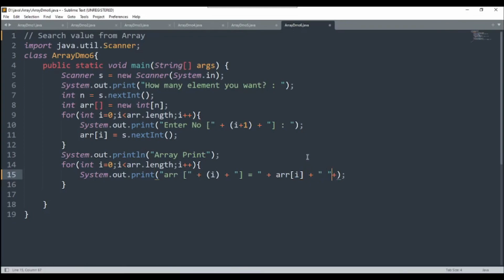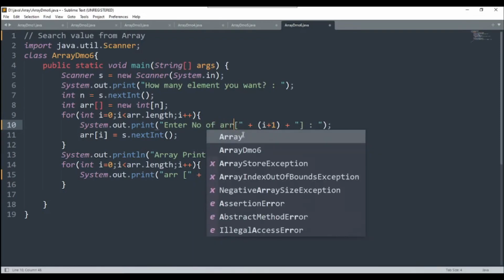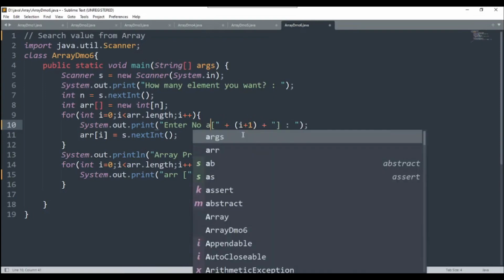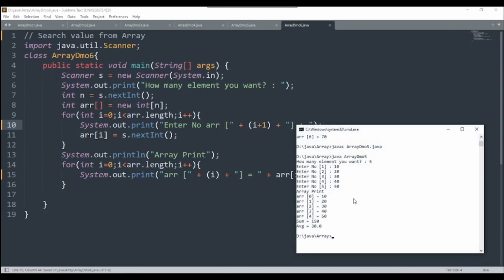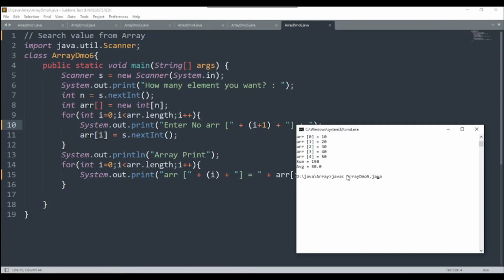So I am just printing the values now in line number 15, and currently I am changing line number 10. For example, enter number for array. You can print a static value to the user also. Now I am compiling the file using javac ArrayDemo6.java.